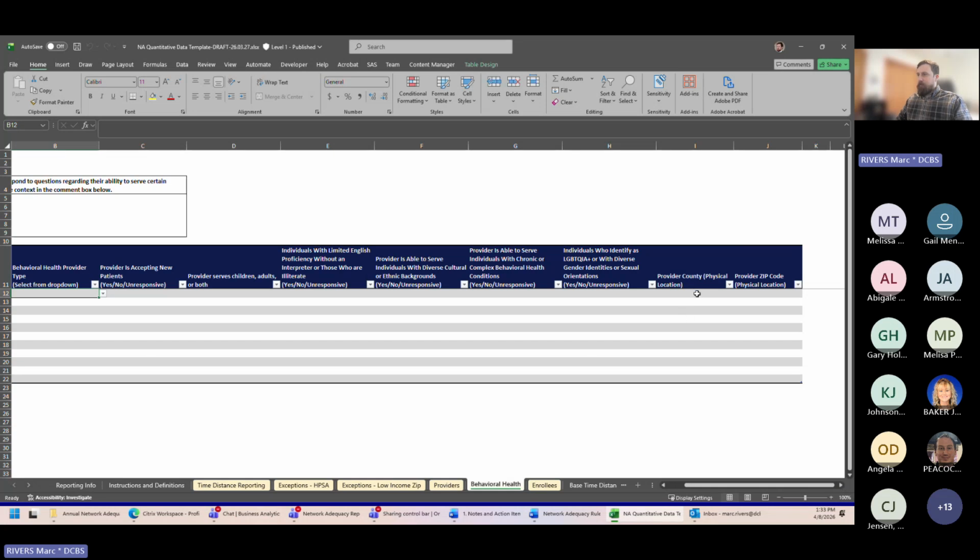We are also asking for the behavioral health provider's county and zip code. And these, much like the ones on the Providers tab, if they are telemedicine only, a carrier can simply enter virtual in those fields.